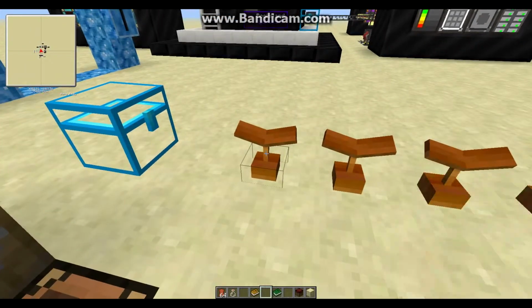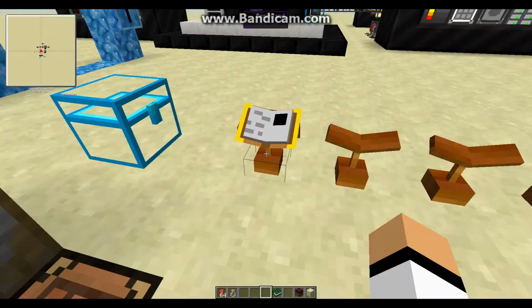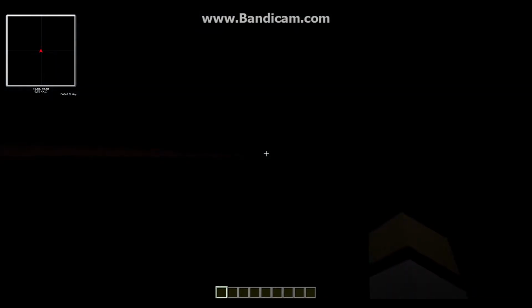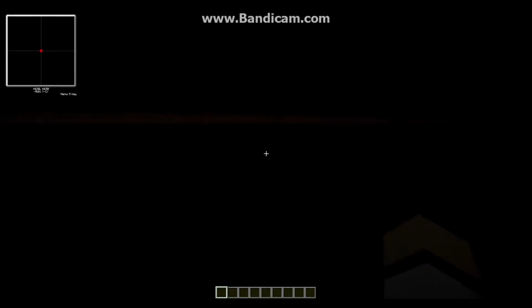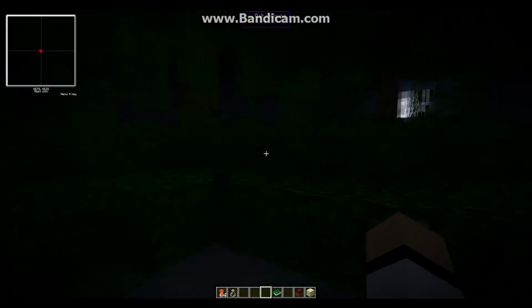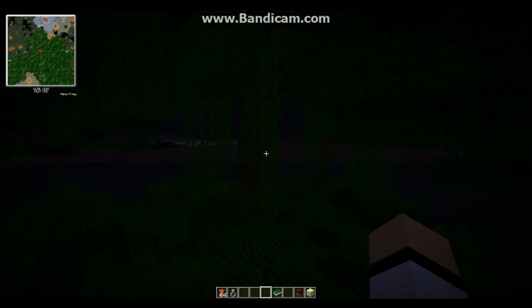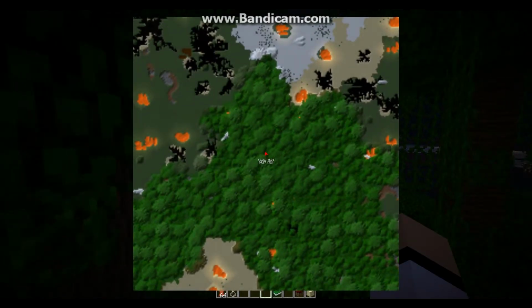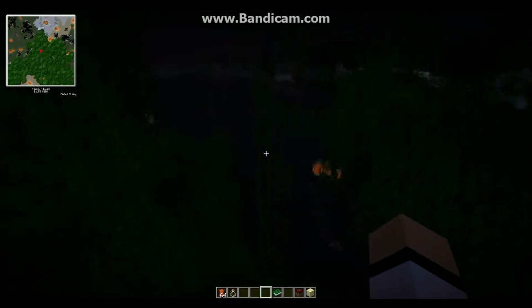So you right click on your book stand, you place it down, and then left click on this black part here, and this is going to take us to the random world that was created. It might take a few seconds to generate, and here on the map we can see that there's lots of lava and oil all around the world.